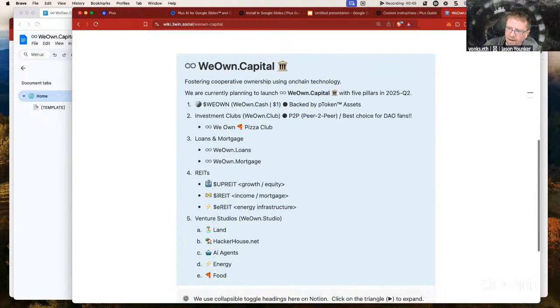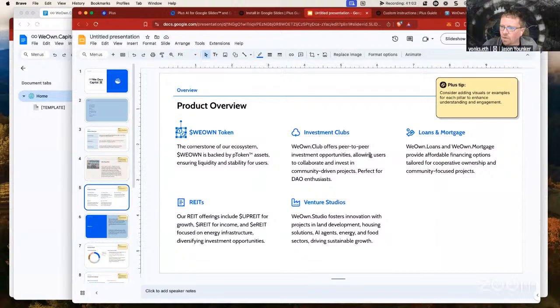Similarly, the up emoji is associated with UpReit, and the desert island here is associated with the We Own Land Venture Studio. So going back to your question, I thought this was decent, and just having the formatting in place, it can add a little bit of modification to it.